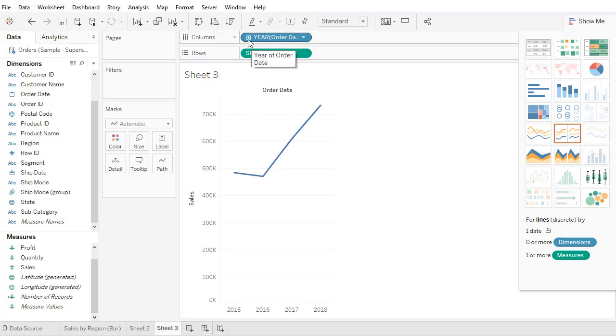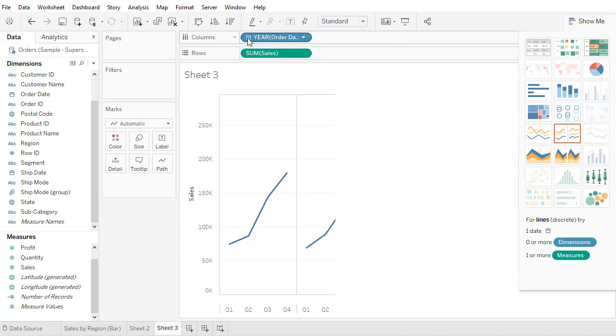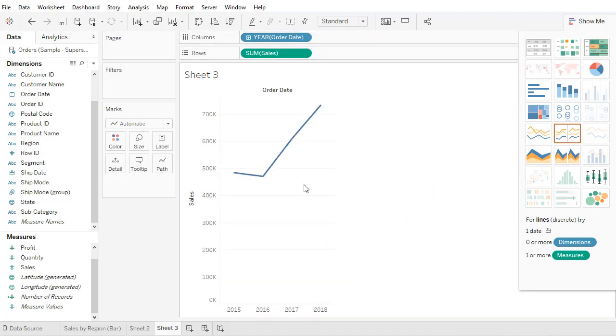A plus sign next to the order date means that this can be drilled down further. So clicking on that will now show you quarters as well. If you do not want this breakdown, simply click on the minus sign and we're back to the original one. So this is your sales trend by year.